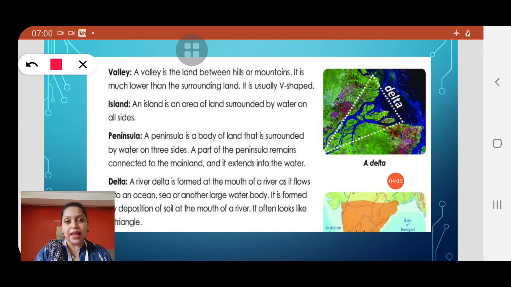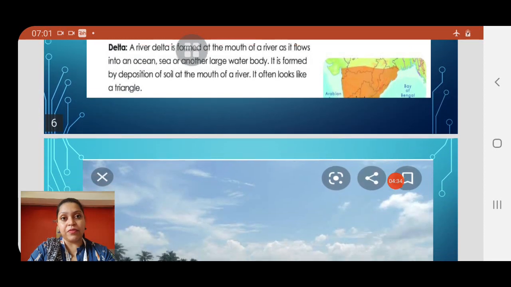Then we have delta. You all know what a delta is now, you have studied it in your lesson on rivers. A delta is a triangular shape of land. Where is it formed? It's formed at the mouth of the river, where the river meets the sea or ocean. So now let's watch the various landforms.